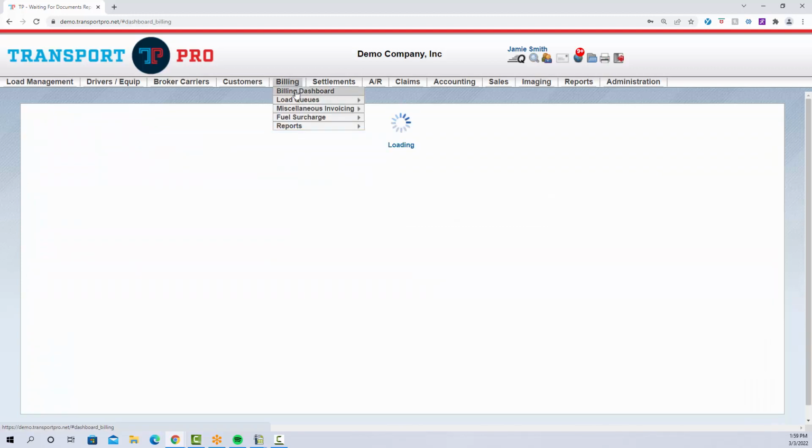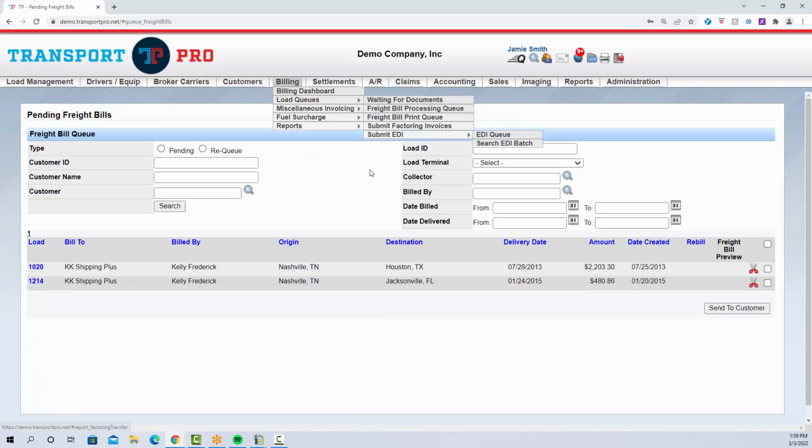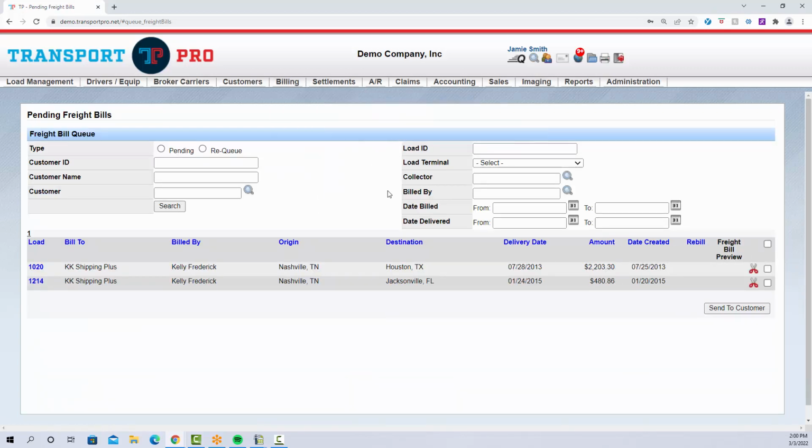Pending freight bills. This is the number of loads in the system that have been approved for billing, or in other words, have been marked ready to bill, but have not actually been billed or sent off to the customer or factoring company yet. These loads are sitting in the pending freight bills queue. You can also navigate to this queue by going to Billing, Load Queues, Freight Bill Processing Queue. It's from this queue where the billing occurs.